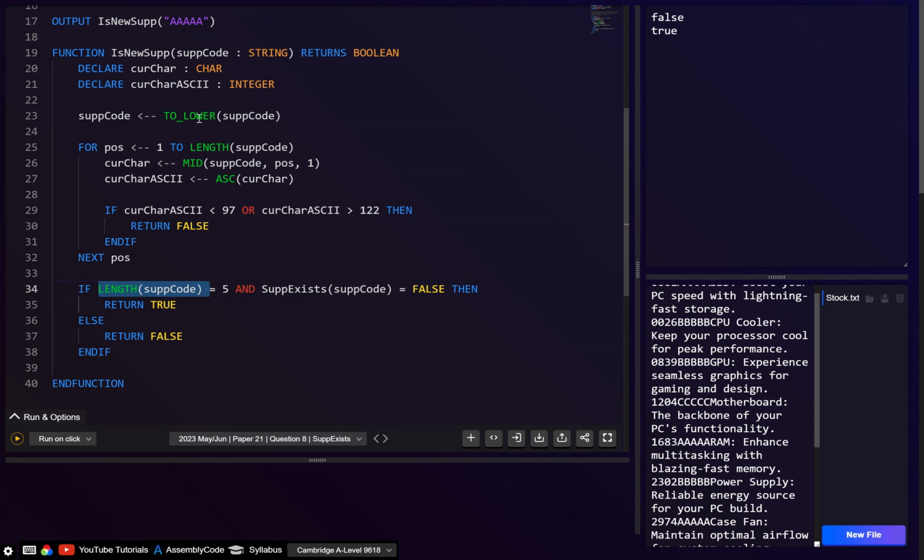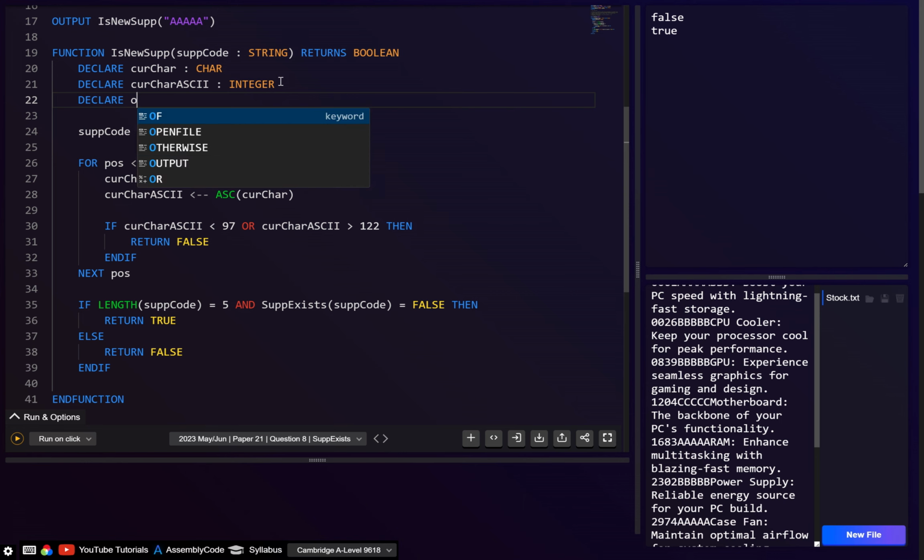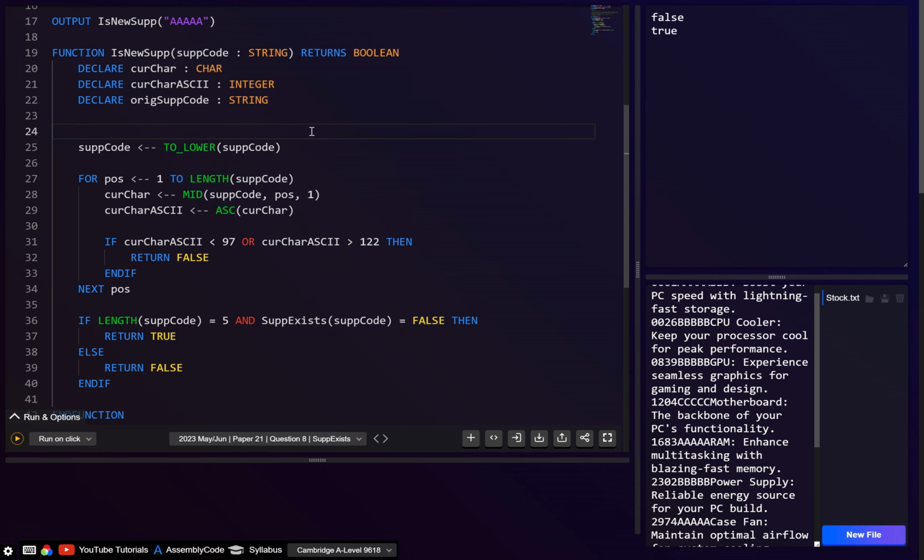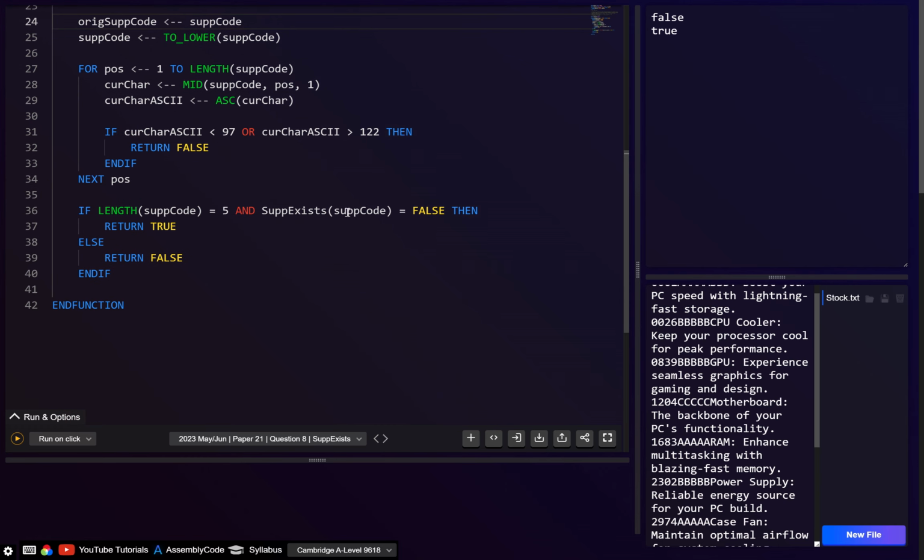we put this condition at the start, then we assign this to some flag, and then we check this flag at the end. But probably the easiest way is if we just declare another variable, let's say original supply code, as a string. Before we convert it to lowercase, we'll assign the original supply code to be the supply code. And then we'll just use original supply code. Hopefully now it should work.